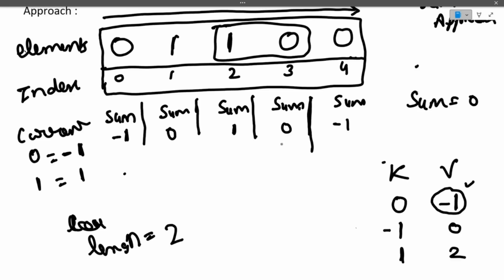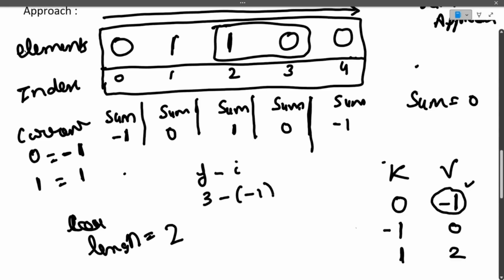So the current index now becomes j minus the i that will be coming from the hash map only. So j is 3 minus i, which is minus 1. So 3 and 1 is 4. So out of 2 and 4, which one is maximum? 4 is the maximum. So this particular index is done.